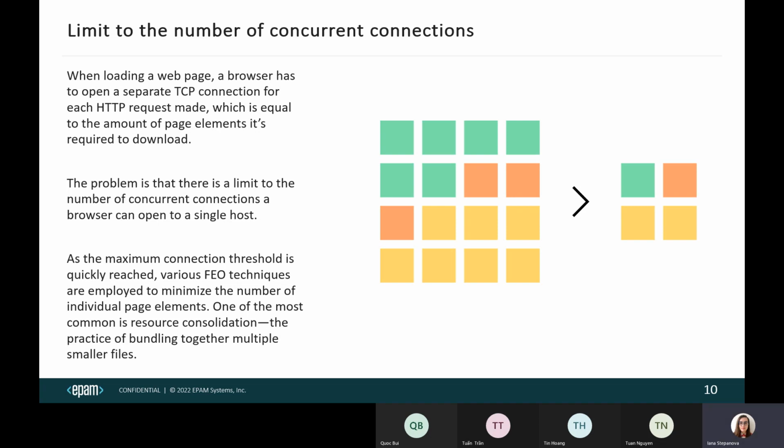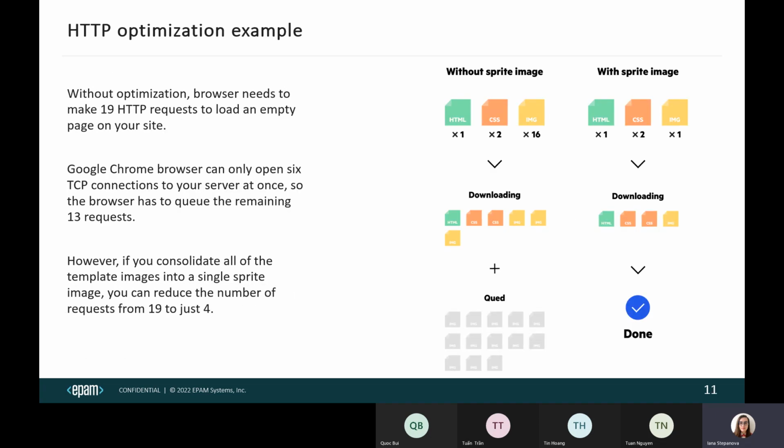So obviously, when there are more than 6 concurrent requests, the loading time will be much slower, because you have to wait for the first 6 requests to be run. And then as these slots become unoccupied, we can send more requests. So we are working in batches of 6. Let's see how we can optimize this.